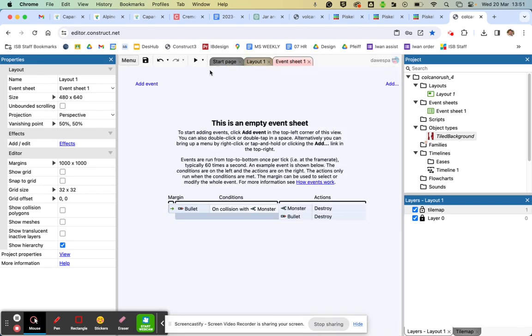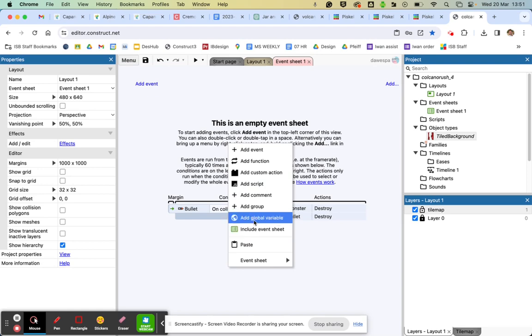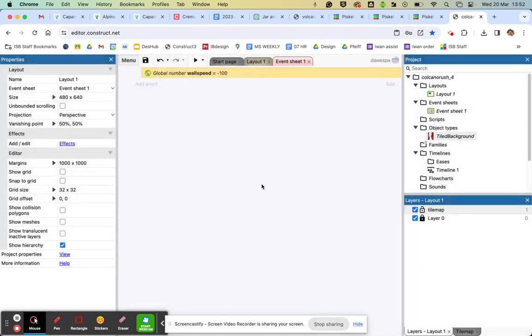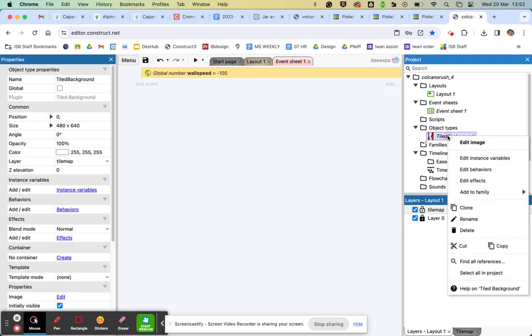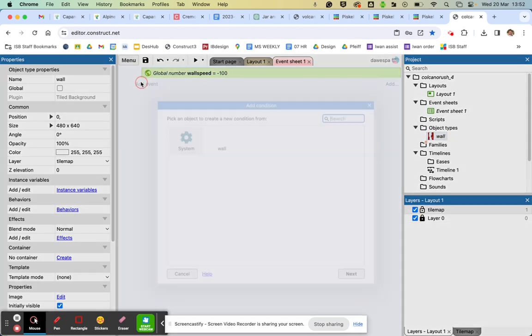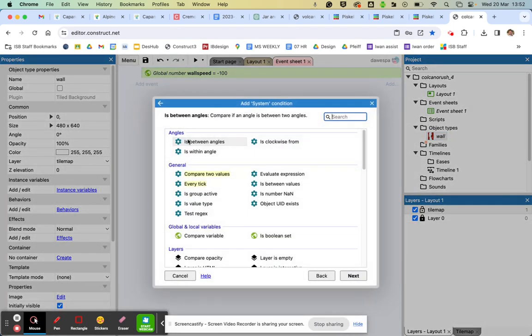For it to have a speed, I need to sort out a speed. So I'm going to call the speed wall speed, and I'm going to start it at minus 100 because I want it to be moving right from the start. And I'm actually going to rename this wall, because it's that wall speed that we're going to be changing. Okay. So system, on every tick, at every point in the game.